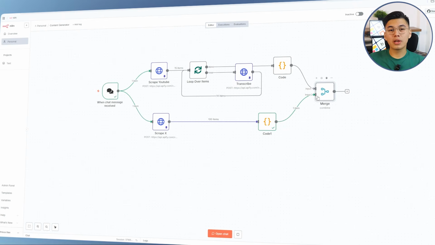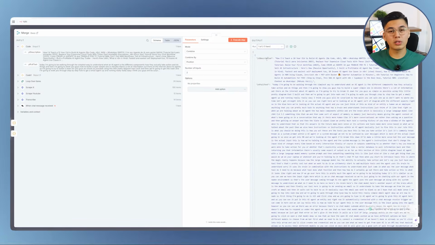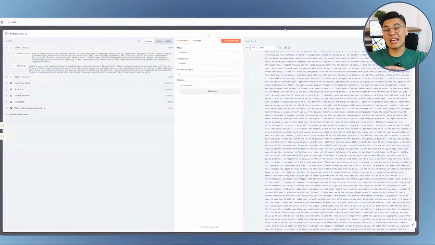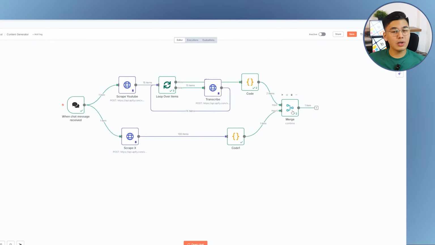The last move is connecting this function node to the merge that we are going to set up earlier. After we run it, YouTube data and X data flow into one combined output. Transcripts, descriptions, and social chatter all organized together. Right now, we've got a unified dataset that's ready to fuel content generation, research, and everything that comes next.